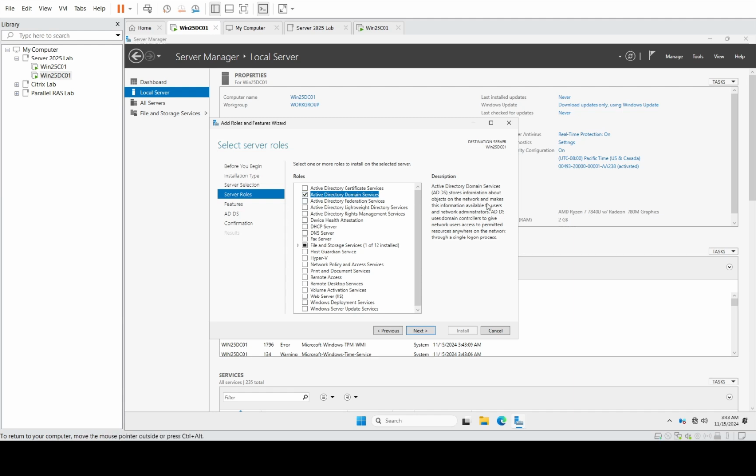Active Directory Domain Services stores information about objects on the network and makes it available to users and domain controllers to give network access. I don't have to put anything else on this machine. It's a simple installation. We could definitely do more, but let's not do this. If we want to use this as a DNS server as well, we could use the DNS server setup on this.